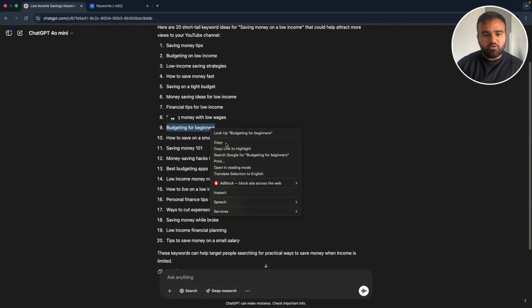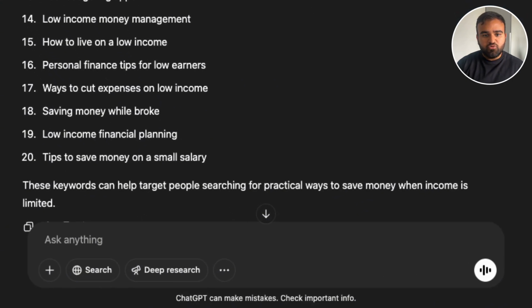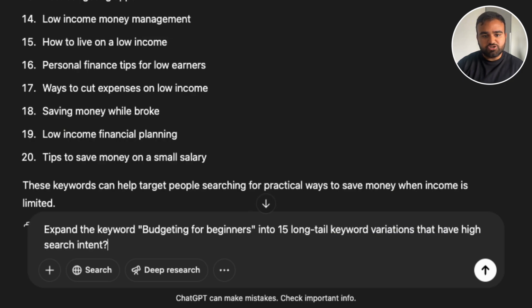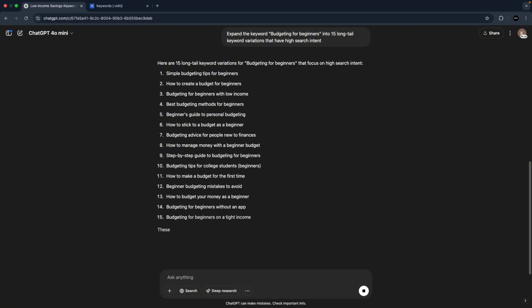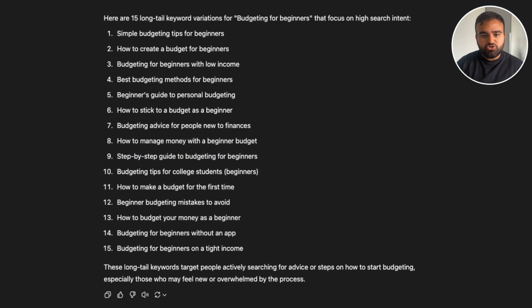We're now going to pick one of these that we like and ask ChatGPT to expand on this. For example, I'm going to type, expand the keyword budgeting for beginners into 15 long tail keyword variations that have high search intent. It has now come back with 20 long tail keywords which relate to budgeting for beginners.